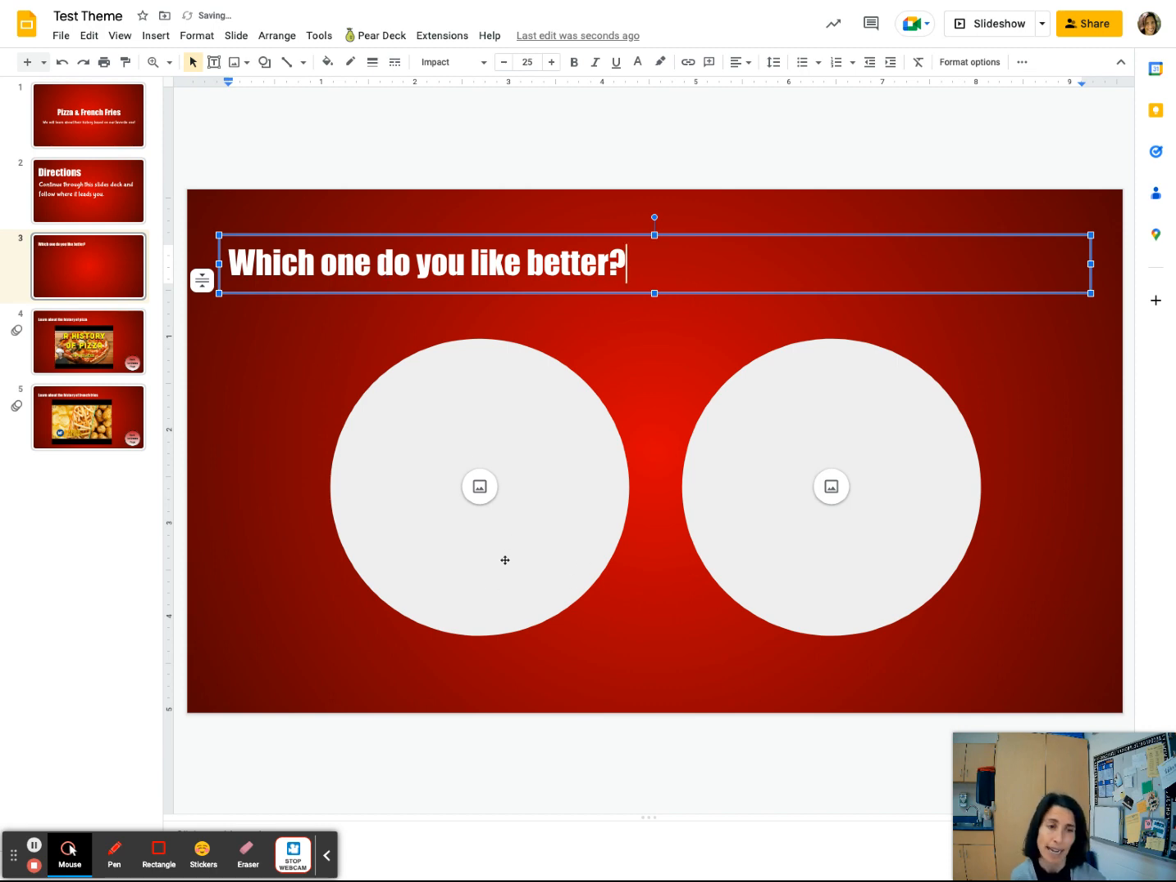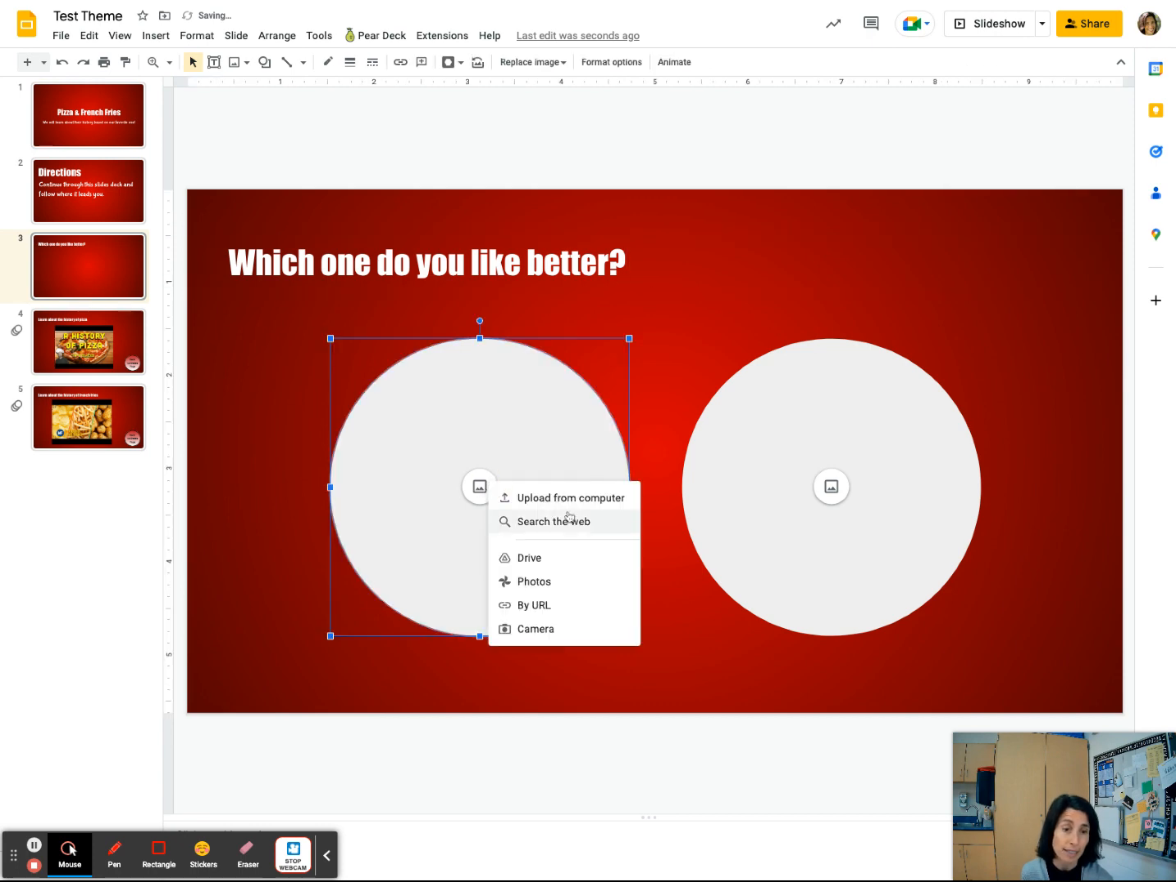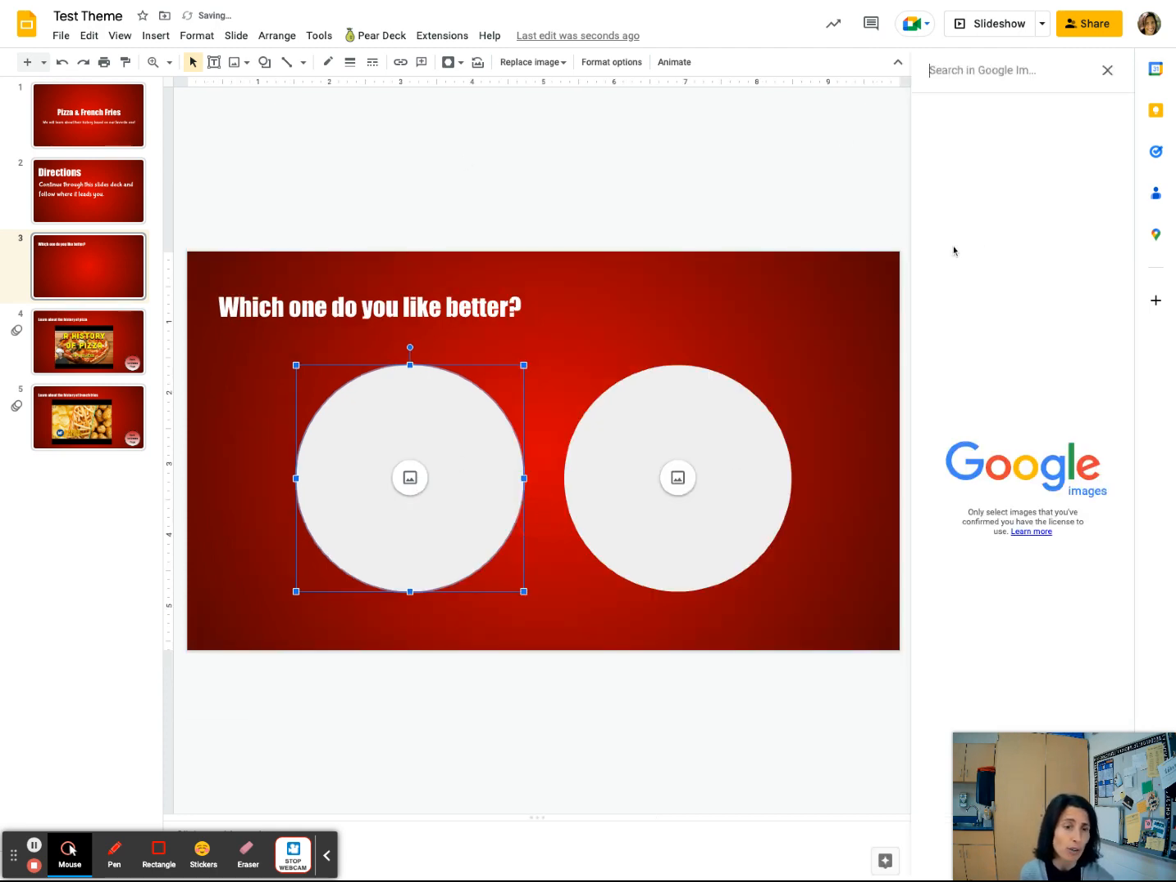Now, this is where we can add our images. So you may have something prepared from Canva. So watch me click this. You can choose upload from the computer if you have it prepared from Canva. Or if you didn't do that, you can search the web. So I'm going to search the web because I have nothing prepared from Canva.